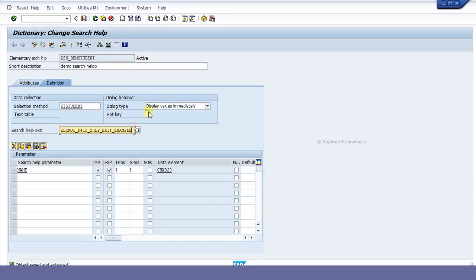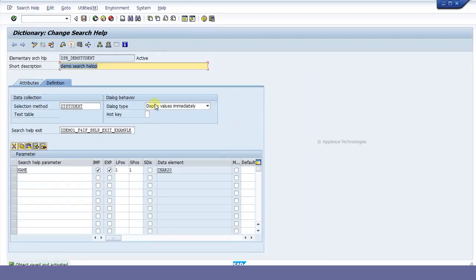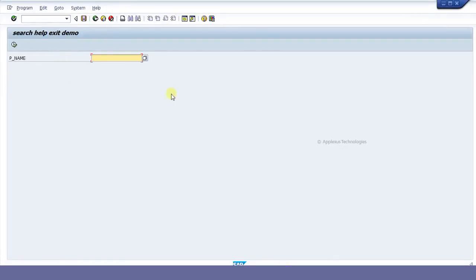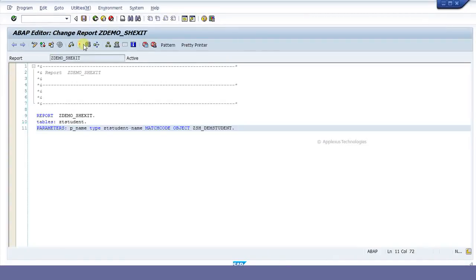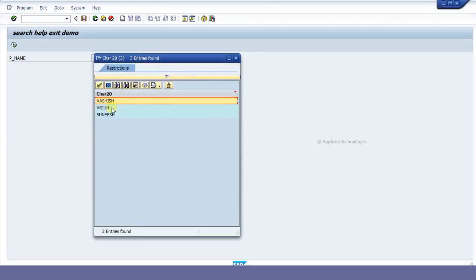So let's activate that first one. Okay, it's been activated. So let's activate this. And now let's run the program once again. Okay, now you'll be able to see that all the duplicate entries have been deleted, and here you were able to alter the search help dynamically.